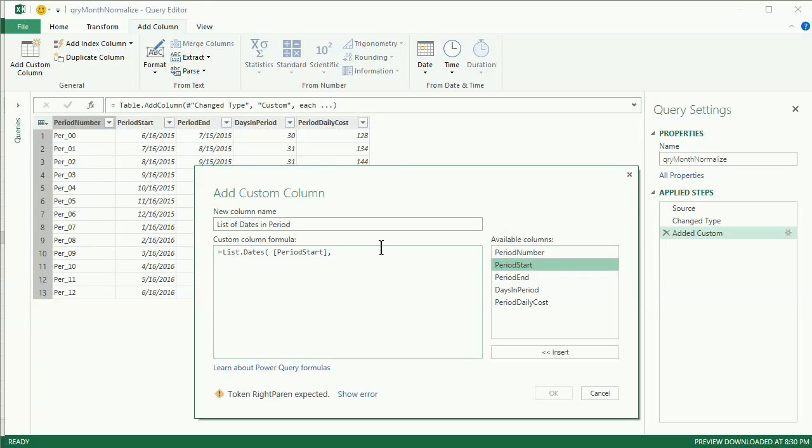Okay, well, we know how many days are in each period, and that's how many days should be in the list. Because if there are 30 days in this period, and we start on the 16th, and we have 30 days, we should get all the days starting on the 16th all the way through the 15th. So let's get days in period.